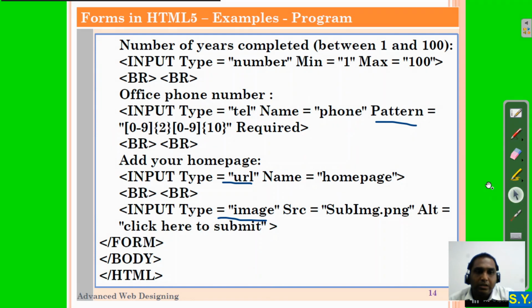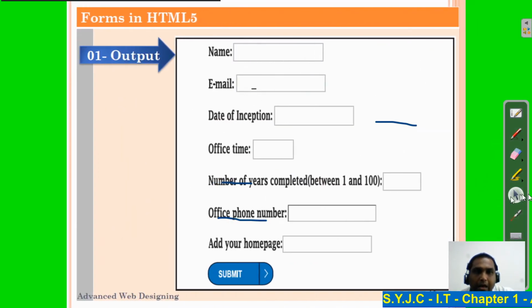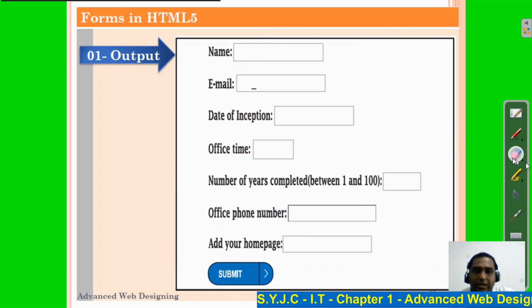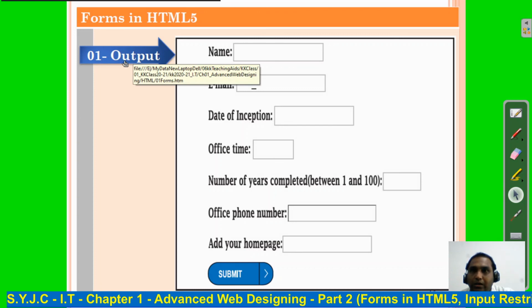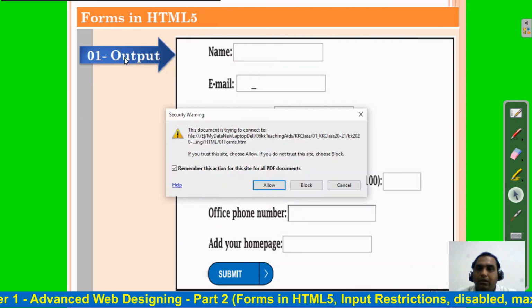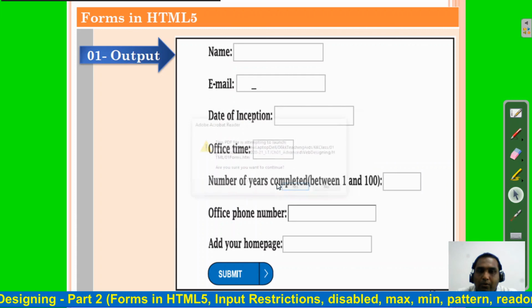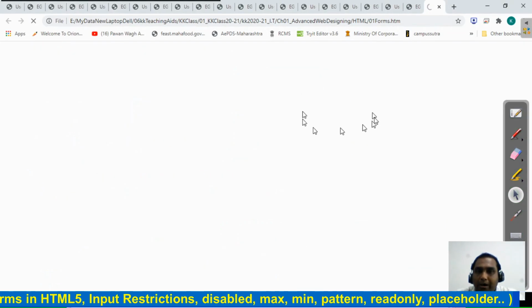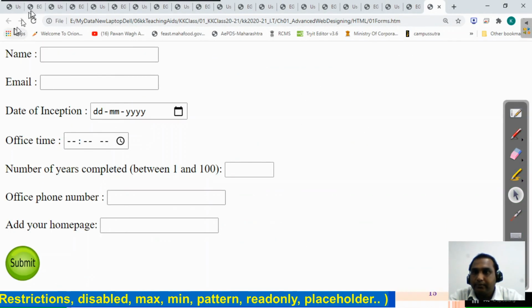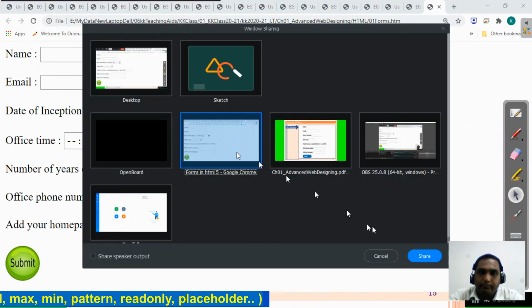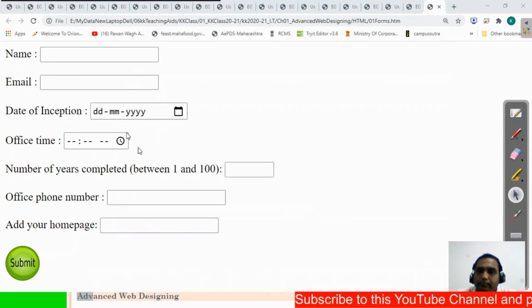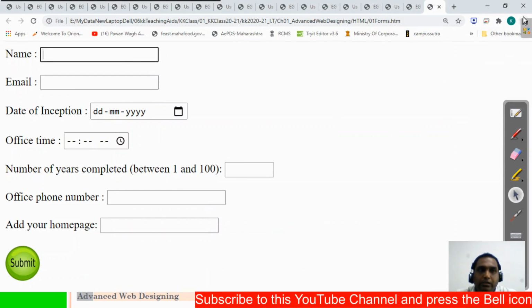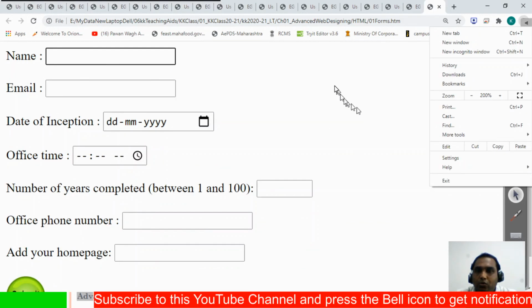What is the output for this? Output is something like this, what you see on your screen. I'll also show you the output in Internet Explorer. Let us have a look at a browser. In a browser, how does it look? Here, this is how the output is seen in a browser.